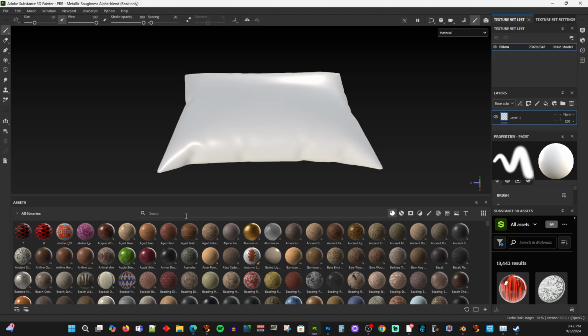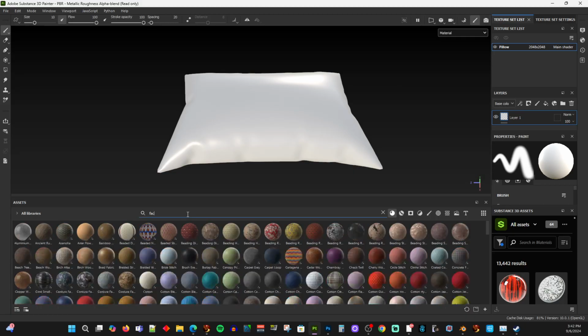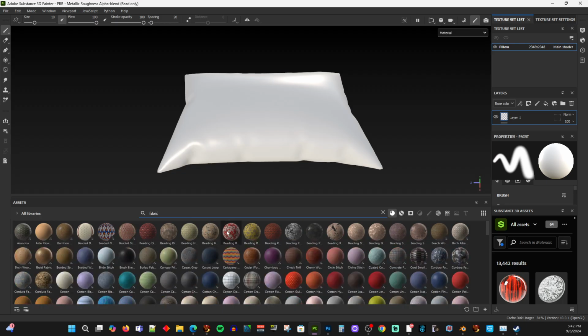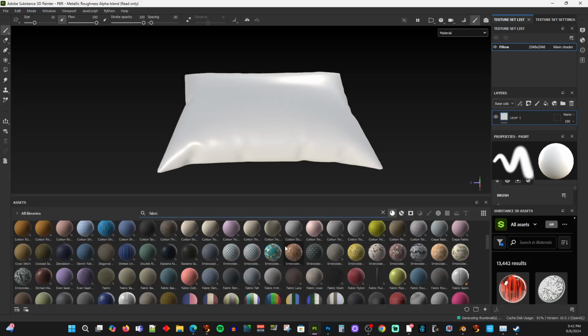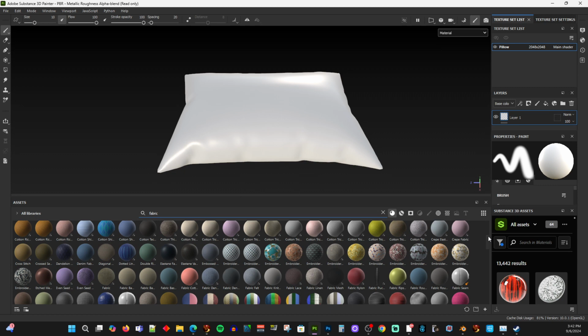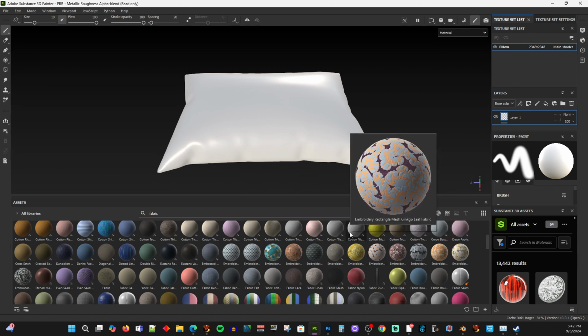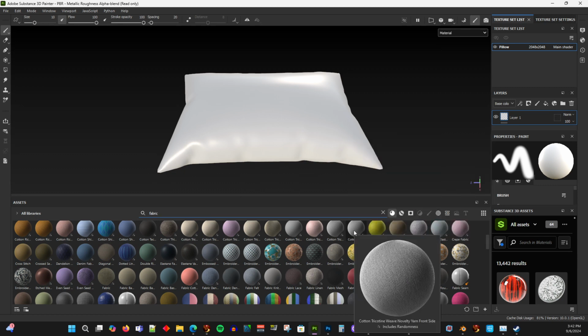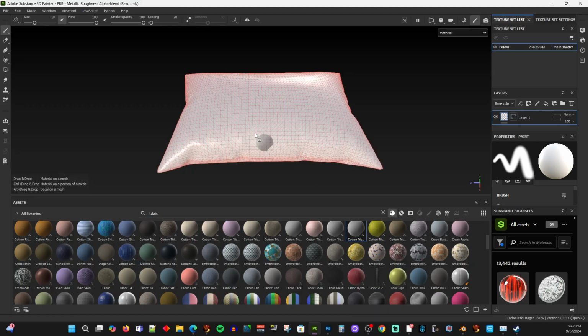So let's just find some kind of cloth texture. Let's go fabric. These are a bunch of the materials that I have in here. And let's just pick something like cotton, whatever this is, cotton tricotine weave novelty yarn front side. And just drag that on.